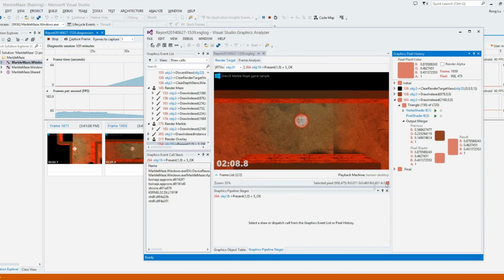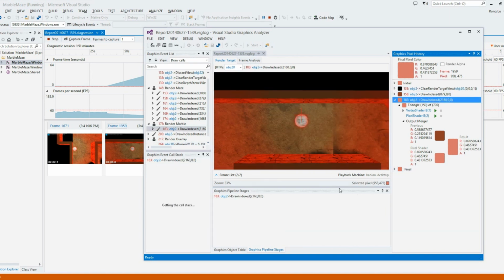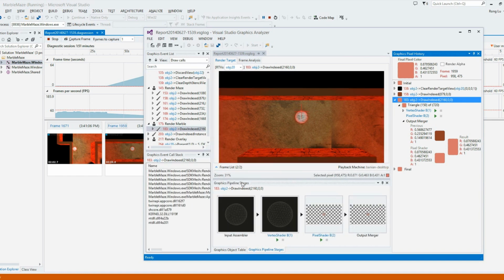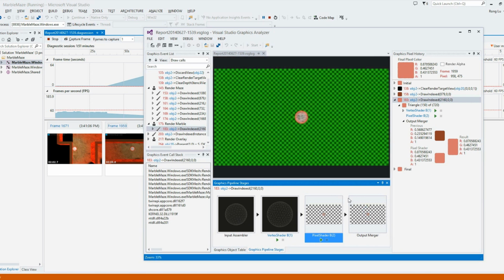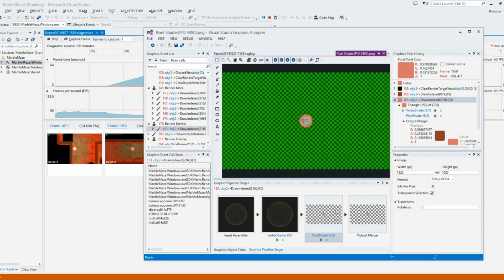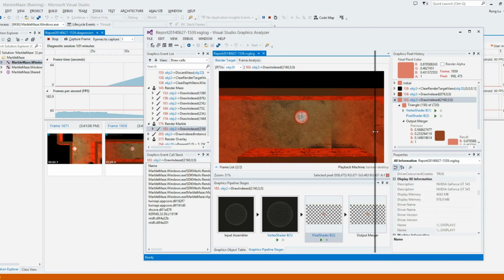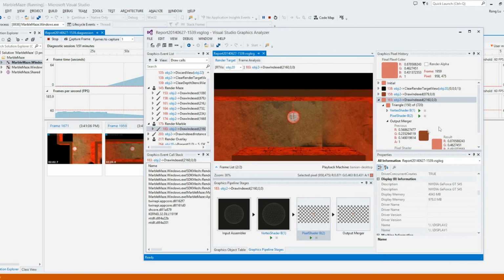The other thing we can look at is the pipeline stage. This is basically a visualization of the graphics pipeline. There are multiple stages involved, and we show you each stage, and you can click on each stage to get a preview of what it actually looked like. For example, this pixel shader shows that my ball got this red color. So this is probably where the problem is, and we're going to try to solve it.